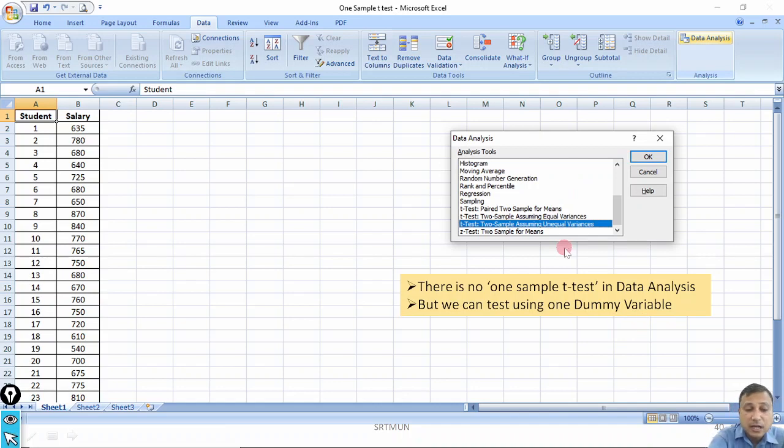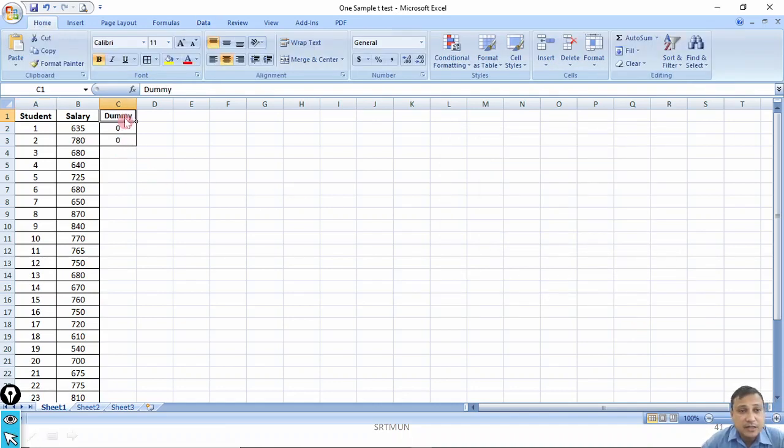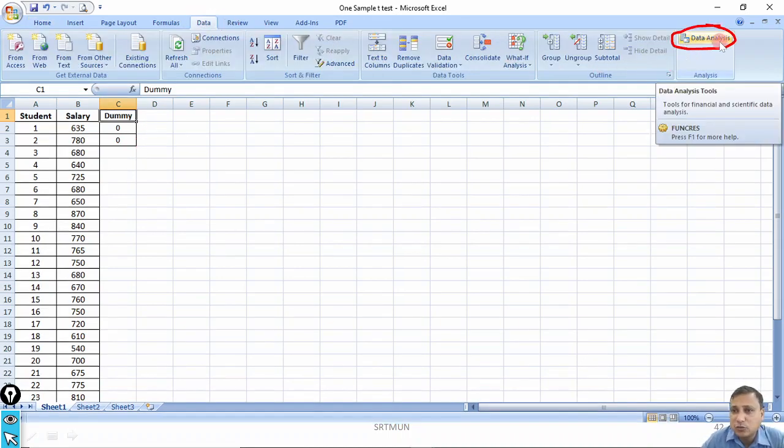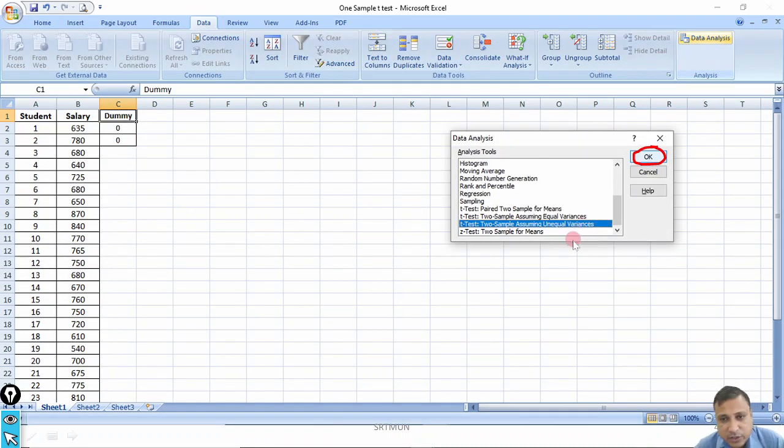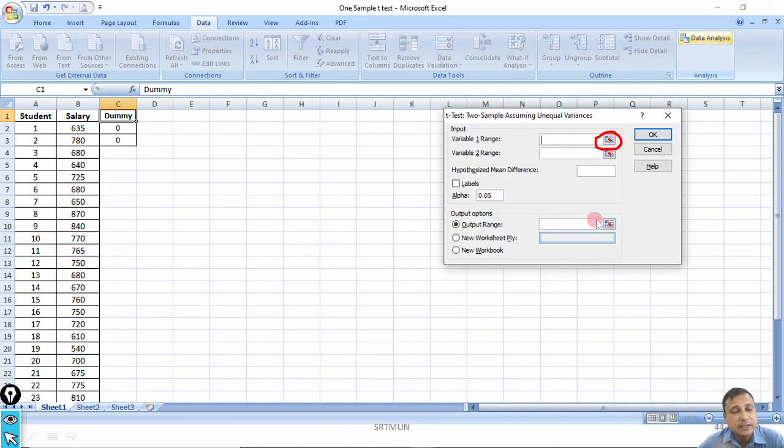For that I'll go back to my data, and in the data I'll add one variable, dummy, and I'll place zeros: 0 0 0 0. Now I'll go to data again, then data analysis, and then t-test: two-sample assuming unequal variances, that particular option is available. Now I'll select this. Actually this is for the independent sample t-test, but we can use it here because we are using a dummy variable.